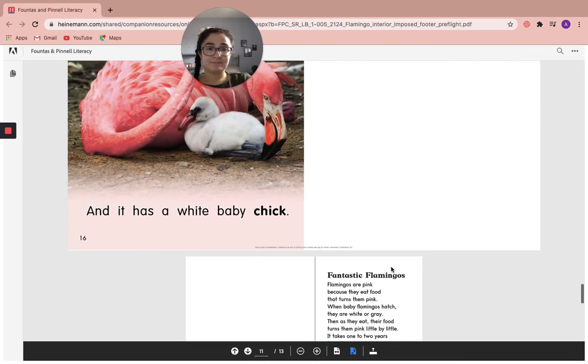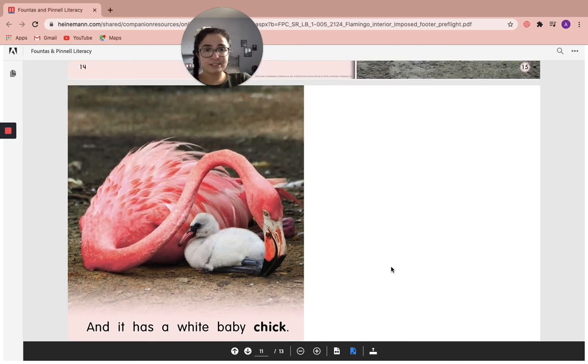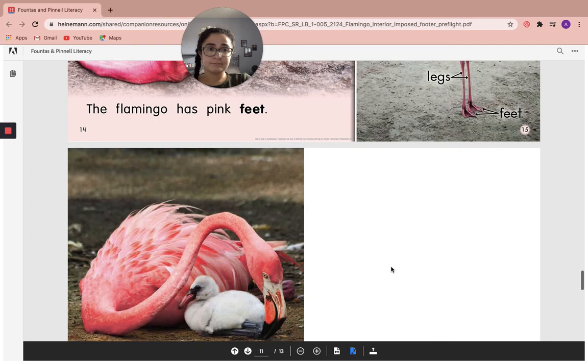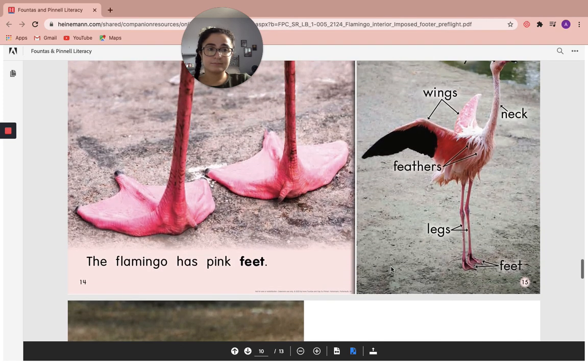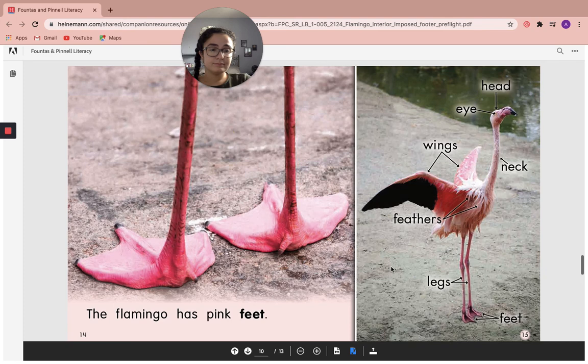I have a question. How are flamingos' body parts different from ours? Flamingos have wings and feathers. We don't have wings and feathers. We do have a head, an eye, a neck, and we also have legs and feet. I think that flamingos are just beautiful. I have one more question.